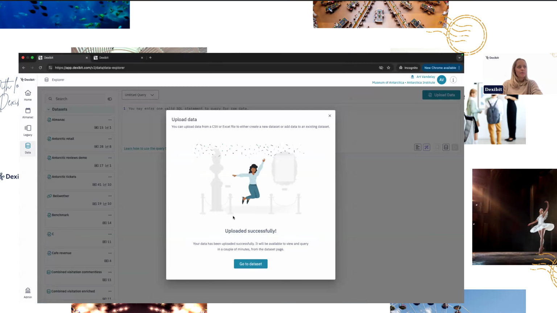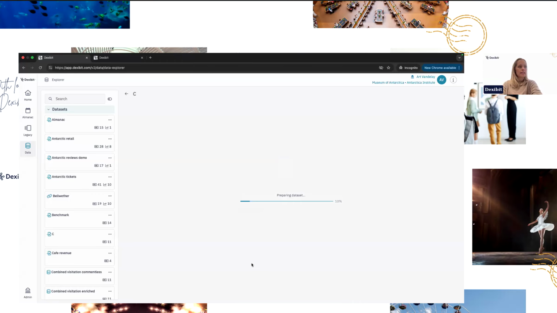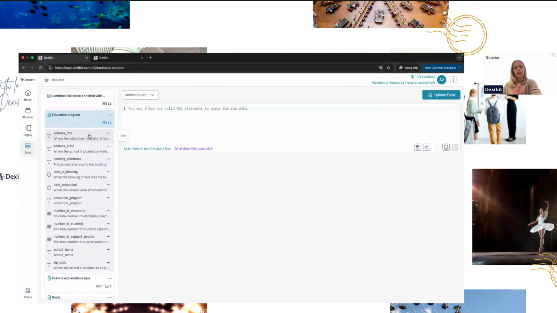So it's available to view and query, and anything up to a couple of minutes, depending on how big this data set is. So let's click here to navigate to this data set. We can see that loading here on our screen. So as you can see, it's going to take a moment for my data to load. So in the interim, here's one I've prepared earlier.